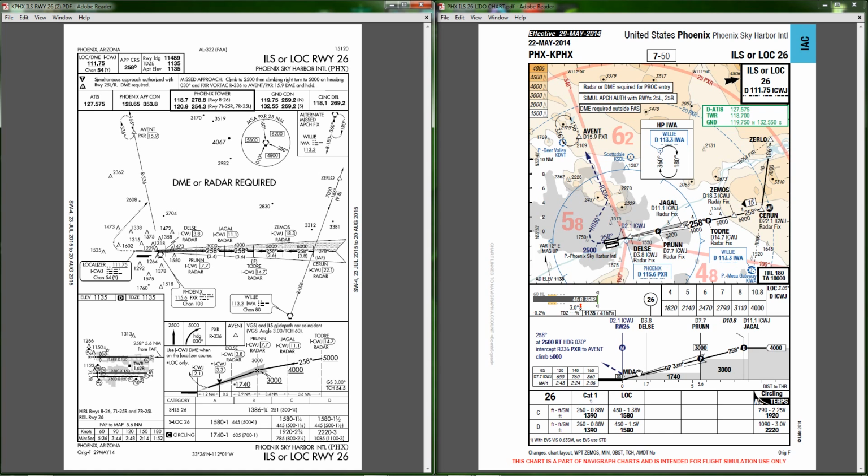Minimum descent, MDA, is minimum descent altitude. Some people call it minimum decision altitude. It's the minimum point you can descend to before you must conduct a missed approach if you cannot see the runway. I don't know what TERPS means. That's a term I've heard before, but I've never really quite figured it out. So forgive me on that.